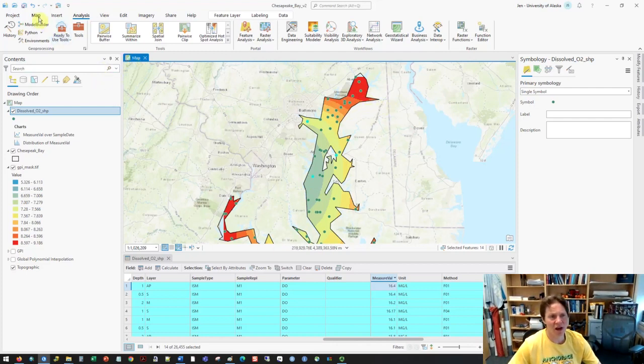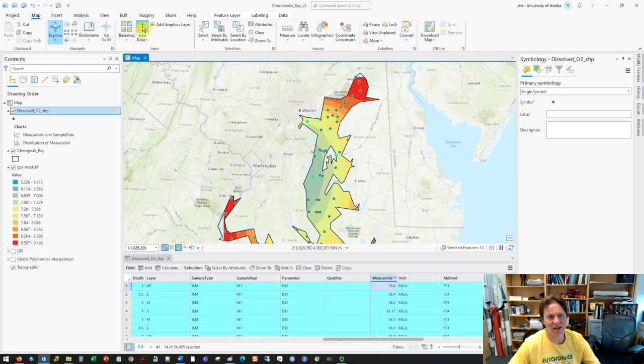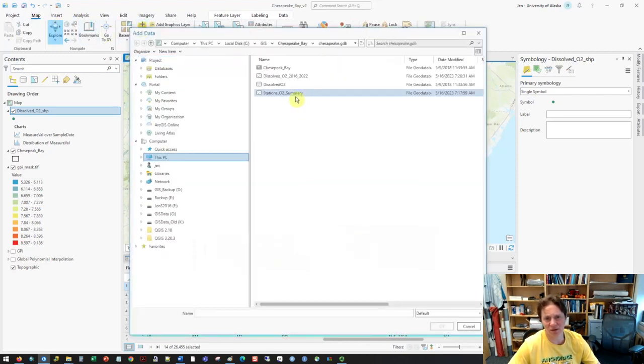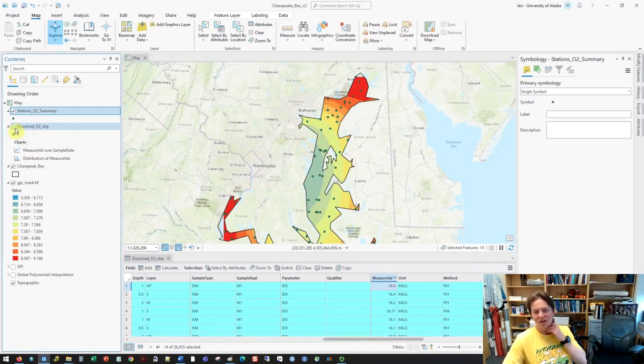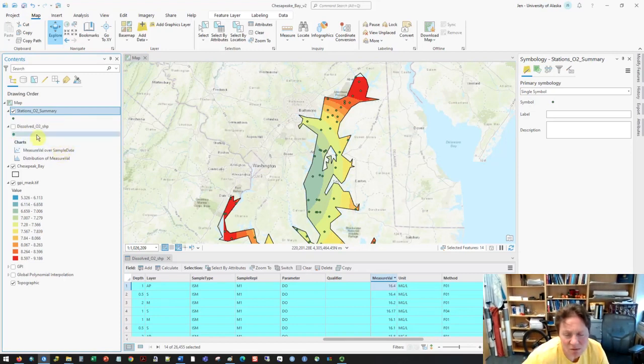I also want you to now add a different layer. So go into add data, and I have created for you this station summary. So add this stations O2 summary. What I did for you here was I calculated the mean dissolved oxygen for every station. That way we can also more quickly visualize the accuracy of our results.